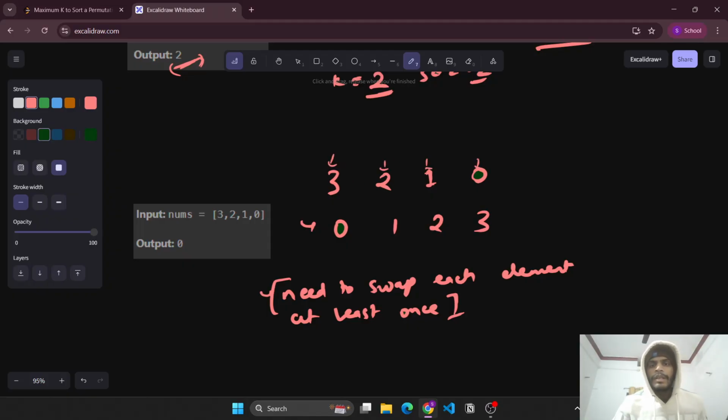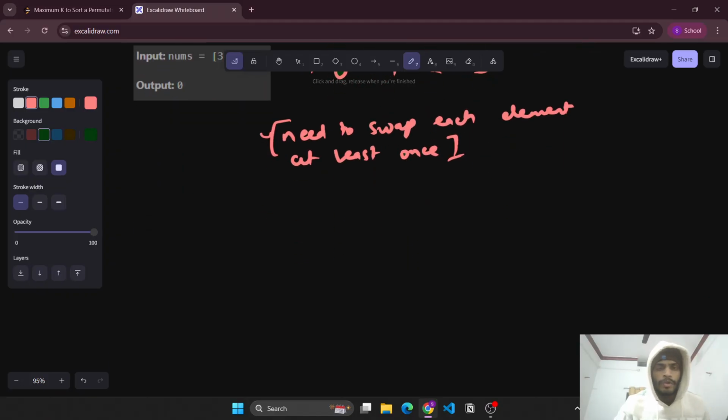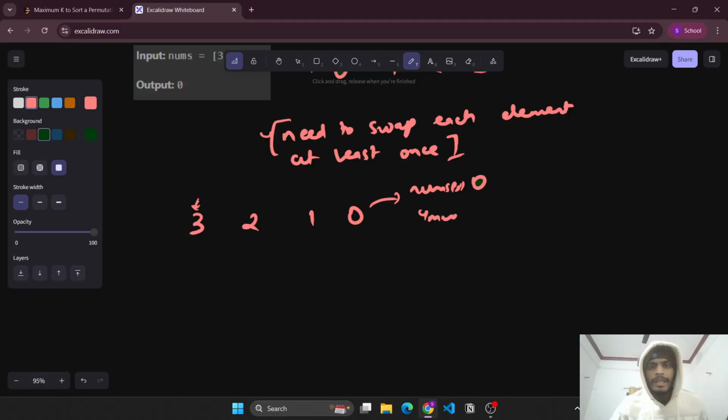So how will we be choosing the key? What do we have? We have 3, 2, 1, 0. Now we want to bring this 0 to this position. Since we need to move this 0, nums[i] will definitely be this 0, and nums[j] will be one of the values, either 3, 2 or 1. Now if we take the AND of these two values, it will be simply 0 only. Okay, it will be simply 0.